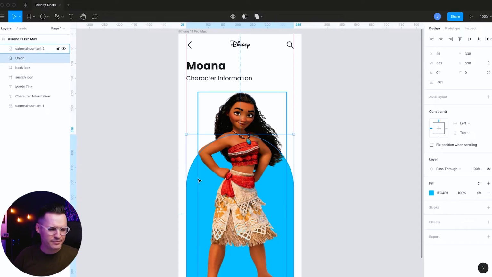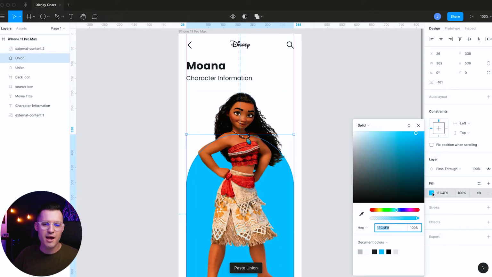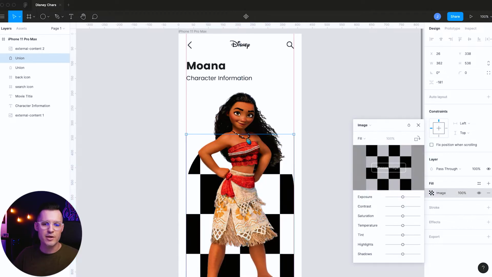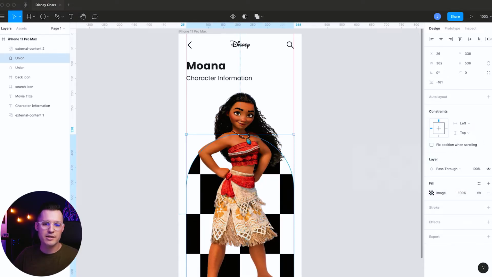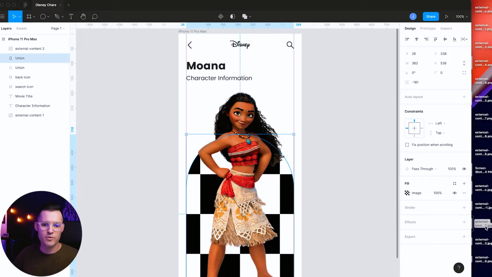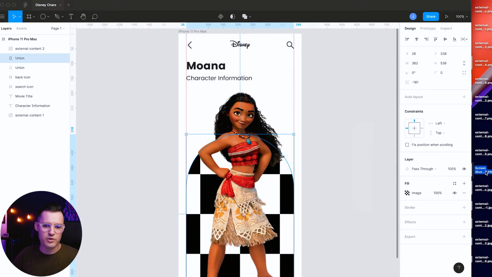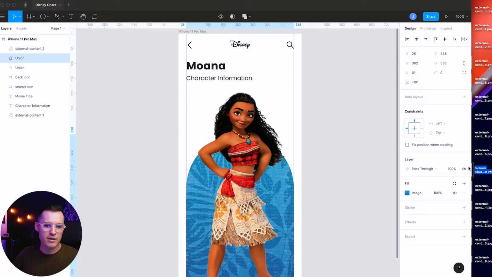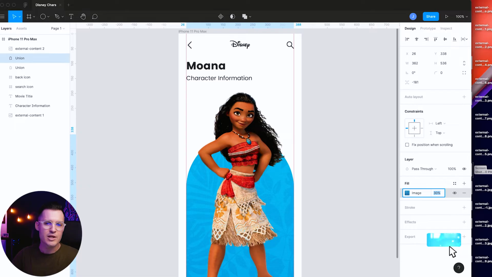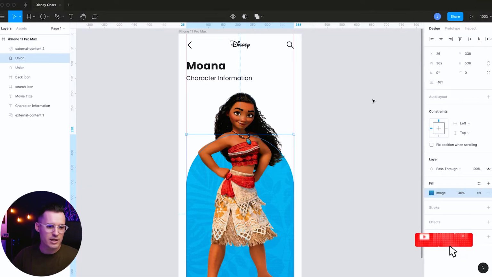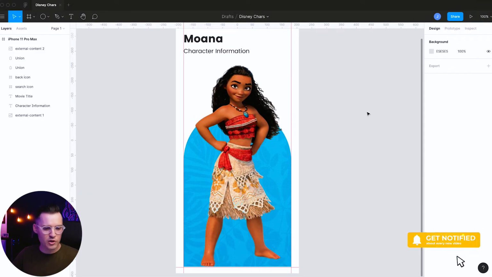So why don't we do this? I'm going to Command or Control C and V to paste another version on top. And why don't we fill this one with an image? And let's go out and hunt a texture that we feel would work for our Moana character. I think we had one that was kind of this Hawaiian floral texture. So why don't we drag that in, drop it there. We get this fun texture, and let's just bring the opacity of that down so you can see right through to the color behind it. That's kind of fun, kind of cool.